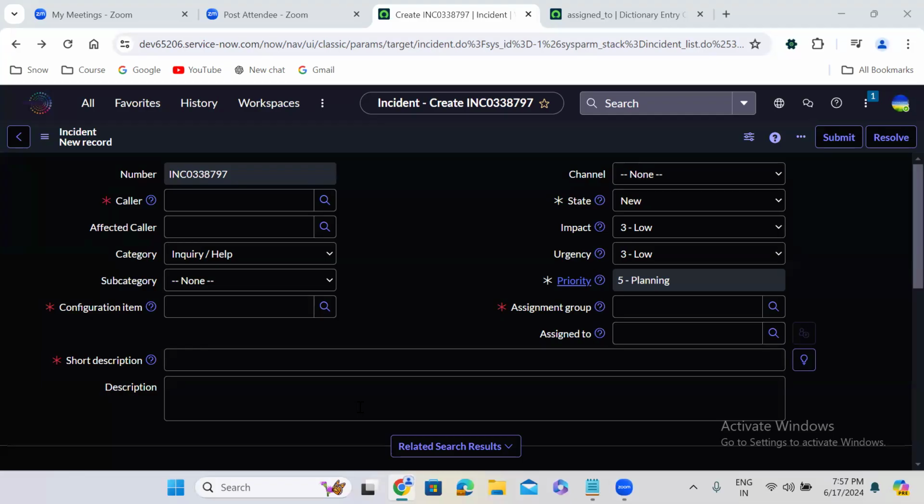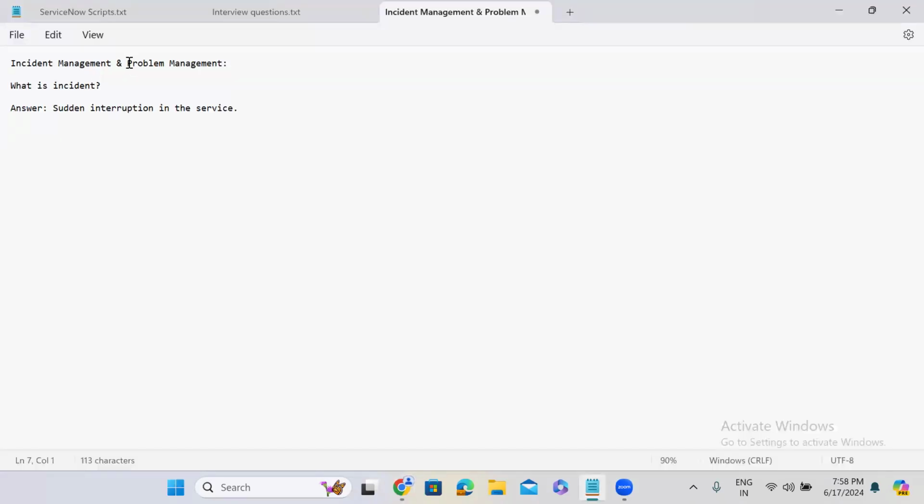Okay, fine. Now you understand about incident management, right? Now we will understand about problem management. Vamsi, I'll answer your question in the end. So now we'll discuss problem management. We'll first understand what a problem is here.